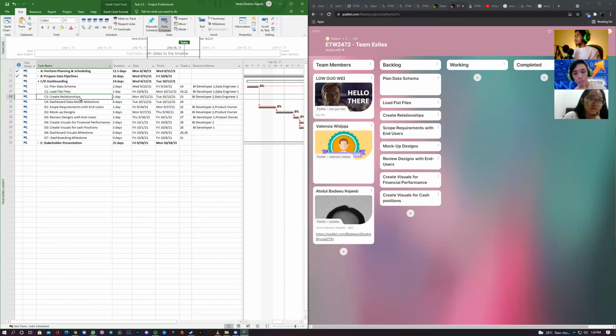So what about create relationships? What does it mean? Create relationship is to link the Xero bank summary dates to the calendar dates in the relationship section of the Power BI. That's what I think it means. Yeah, correct. So no subtasks for this as well, right? No.